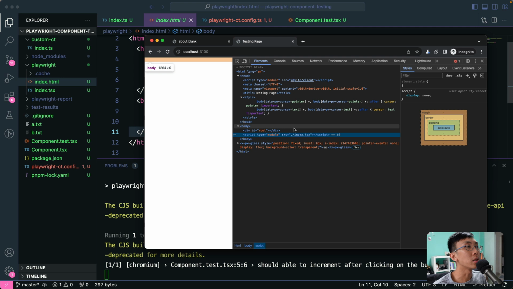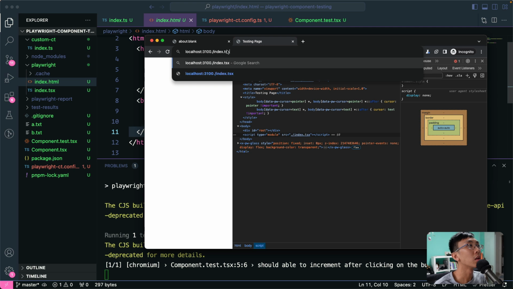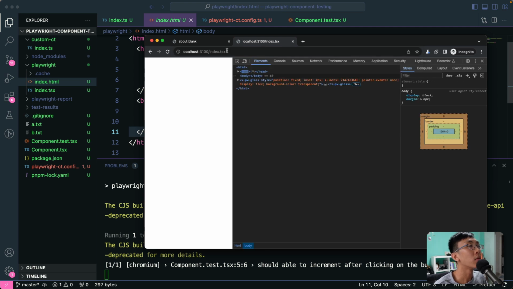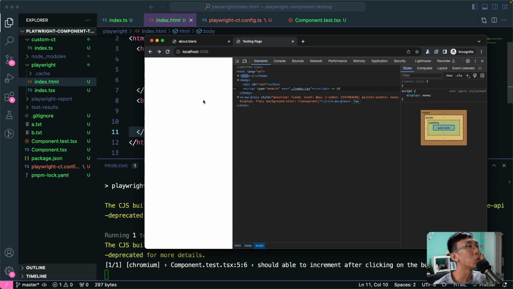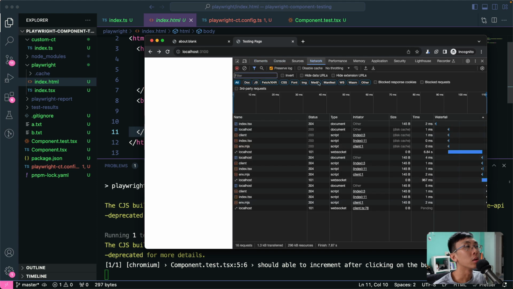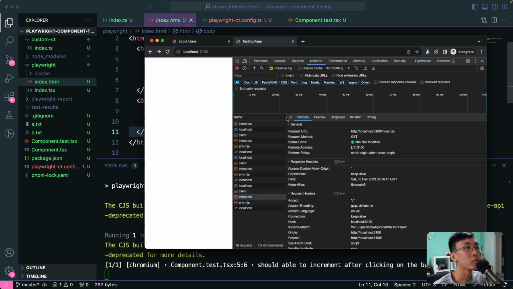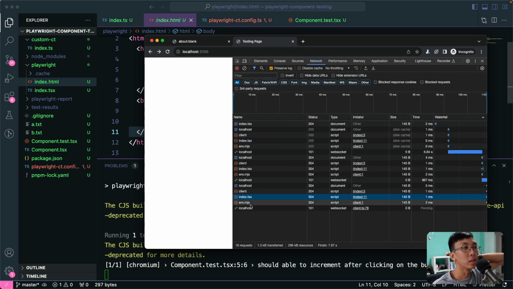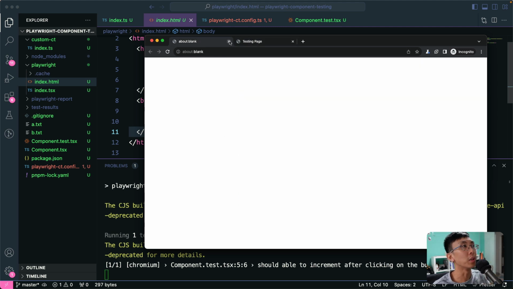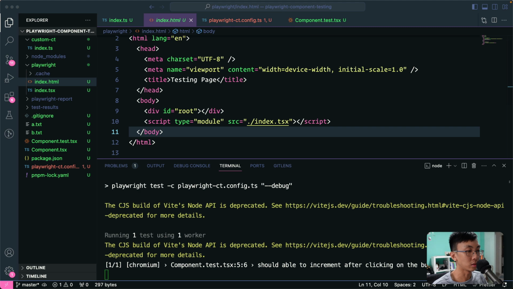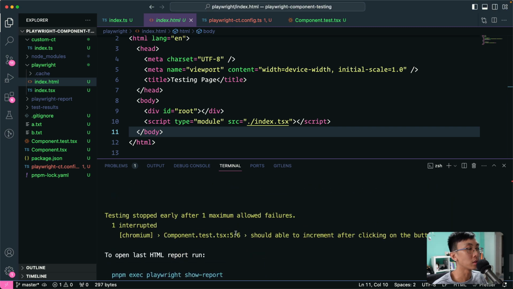So this index.tsx, right? If you try to visit this, it's not doing anything yet. But it seems like at least we have this page. We can open this page, but we can't do anything with it yet. Alright, so kill this.